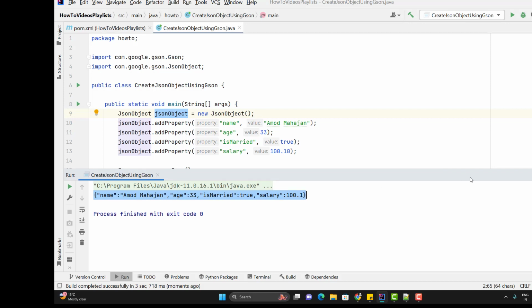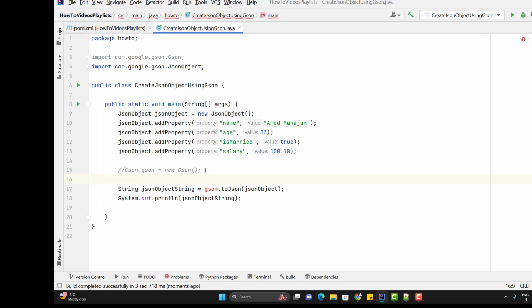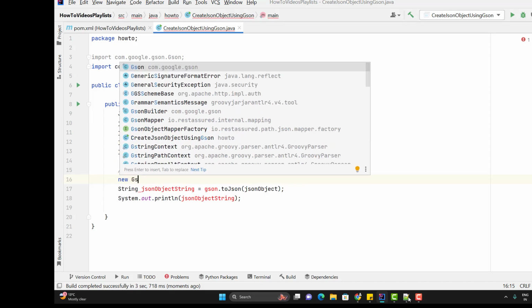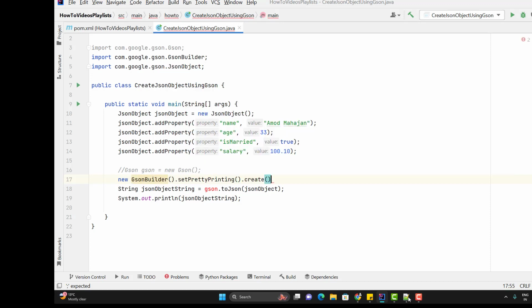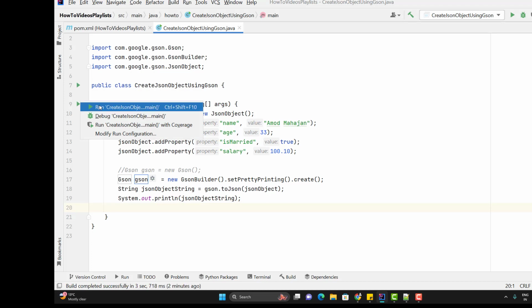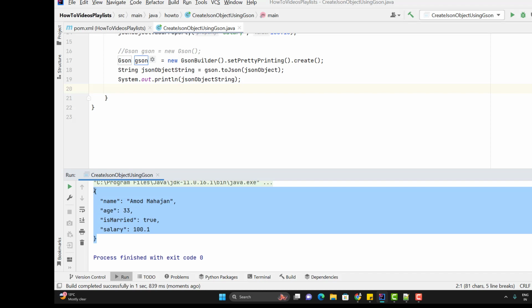So for that we need to add some property. So instead of creating the Gson object directly, we need to use the builder. That means we have another class called GsonBuilder, and here we have the method setPrettyPrinting. After that I need to call a create method. This will give you an object of type Gson, and now if I run this program, this time it will print the JSON in proper formatting, and here you can see it has printed in a proper format. So this is a normal JSON object.